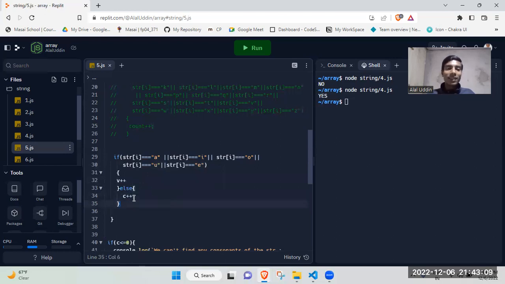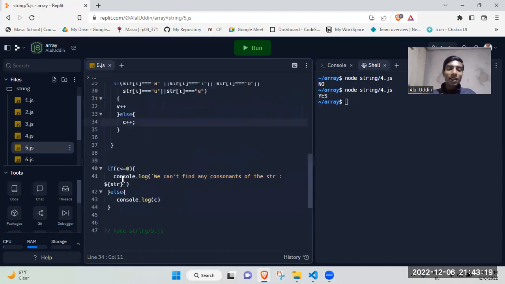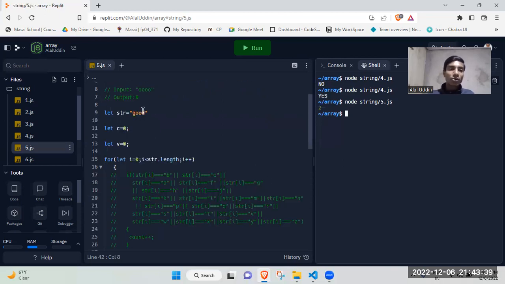So B is not a vowel and C is a consonant. So that means if the character is a vowel, then the vowel count will increment, else the consonant count, right? So at the last, print the consonant count, right? So let's check it. If I show you that, two consonants are present there. Here you can see G and D.